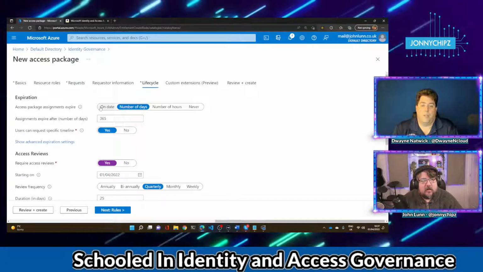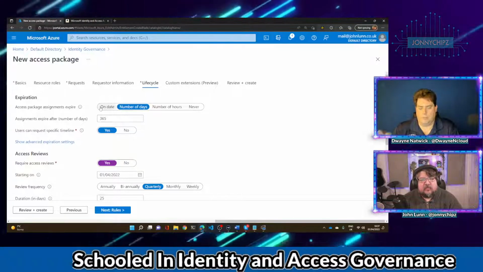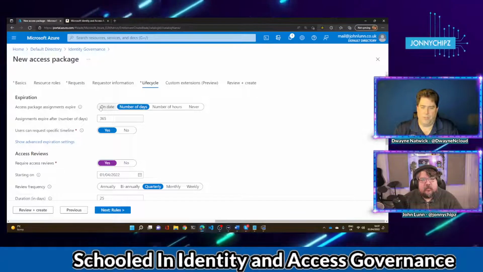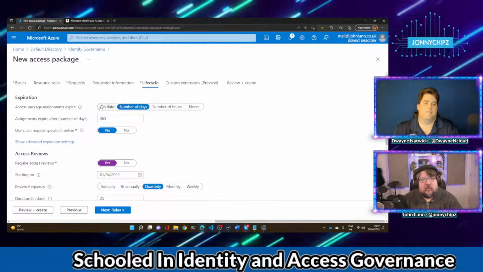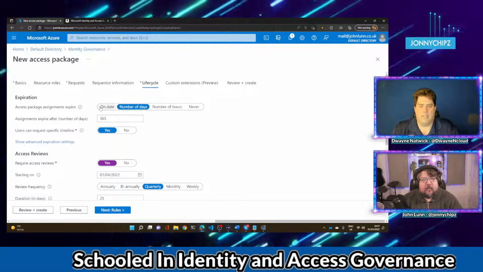That's a really good point to mention. Similarly to PIM, this is a P2 license service, so you have to have that P2 Azure AD license for it.